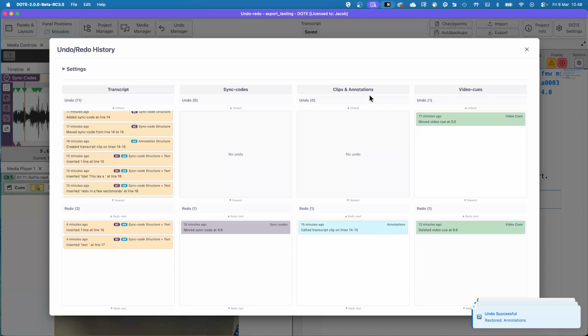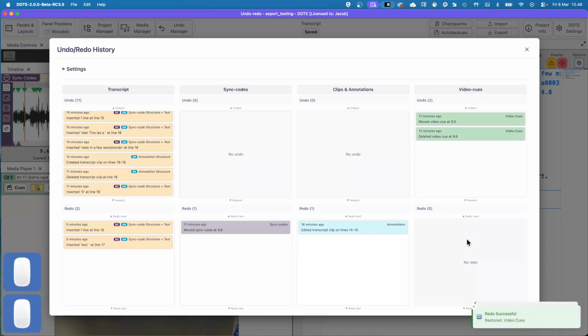Again, the next and final column is about our video cues. If you've worked with video cues, inserted them, manipulated them, tweaked them around, then you will be able to see it here. For instance, I have deleted a video cue and it was positioned at 9.6 seconds, and I will redo that just to get that back in my project. So now it's back in the project, and if I move it around and tweak it, then it will also be visible here.